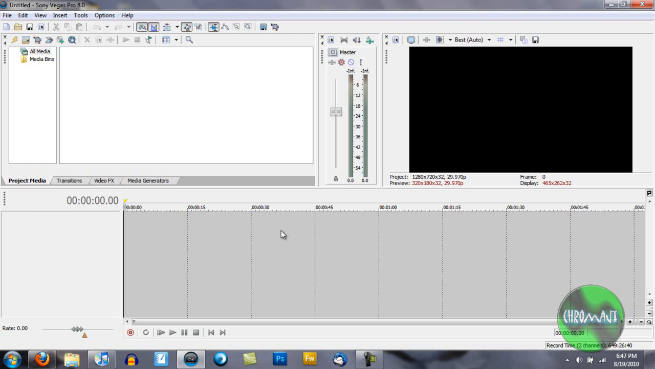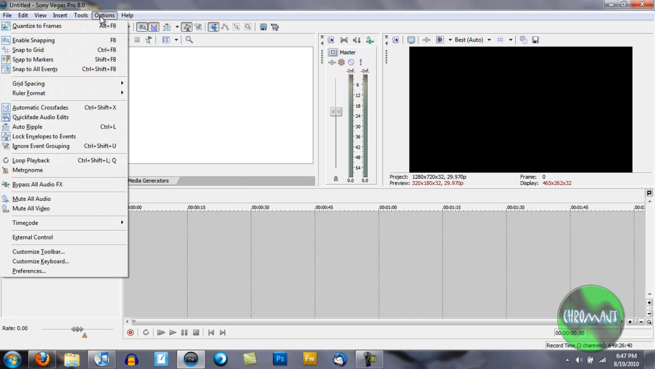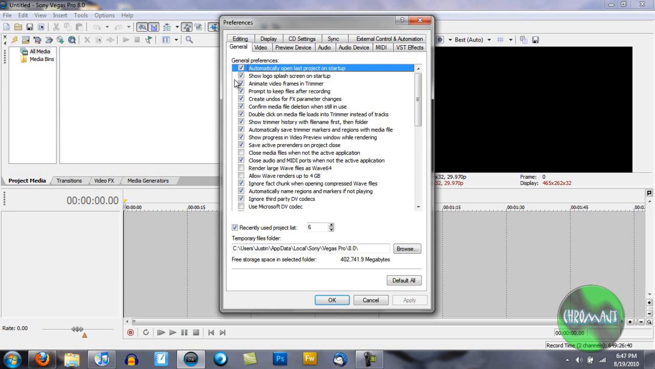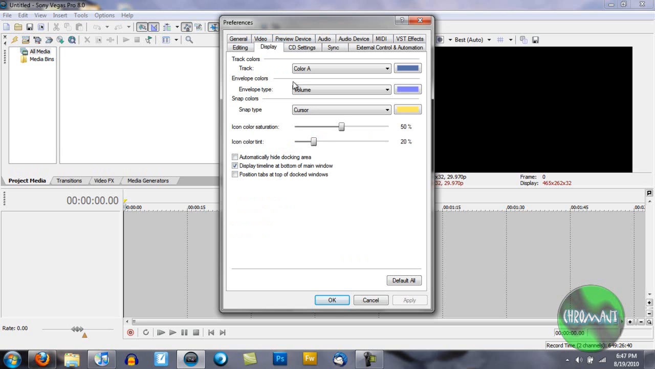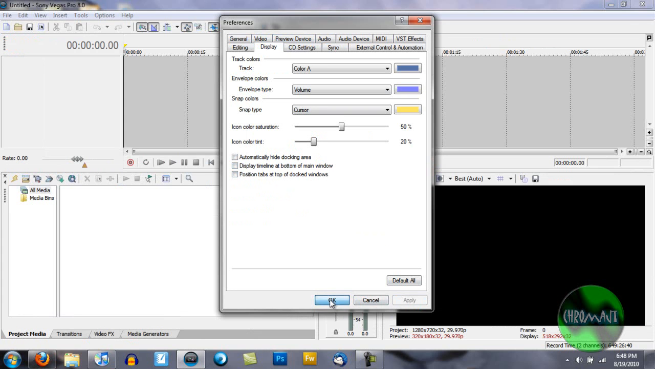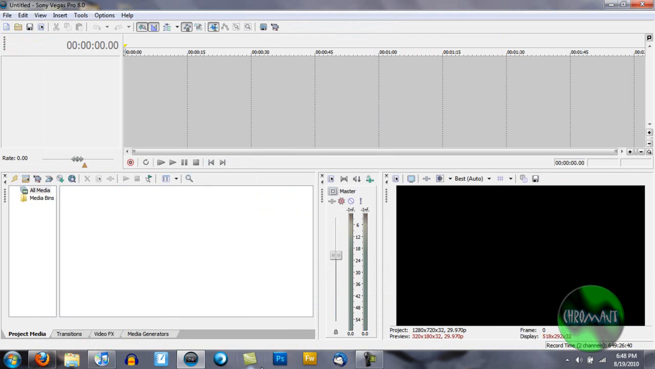So, to change your orientation if you have 8 or 9, all you do is go to Options, Preferences, go up here to Display, and right here, Display Timeline at bottom of main window. If you uncheck that and click Apply, and okay, now it's exactly like it is in 5, 6, 7. It was like this for a few versions. I actually prefer it like this, but I also like the other way too.